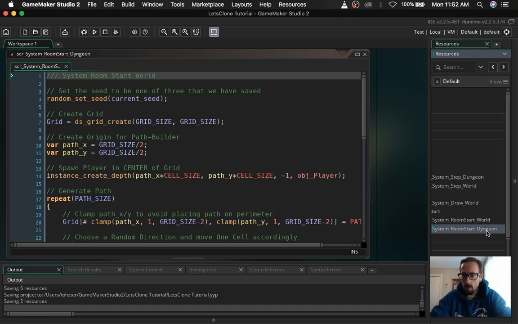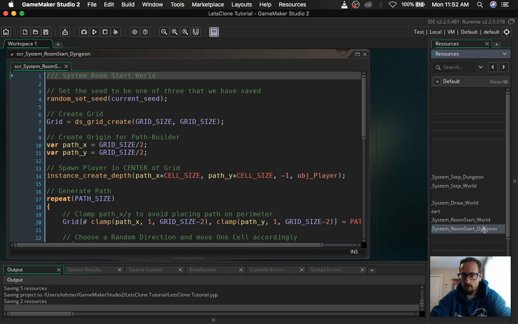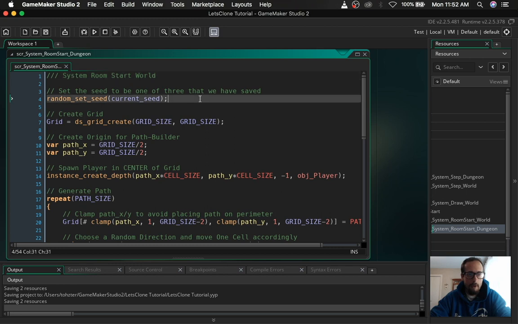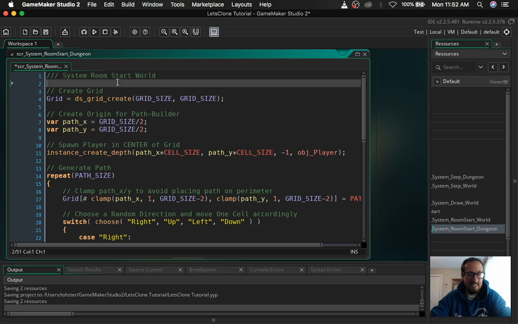Wow, that is not at all correct. Rename it. Okay. Sometimes clicking doesn't work. Dungeon. I don't want to care about the seed. Grid size. So let's see. This is going to be 960, and each one's 32 cell.